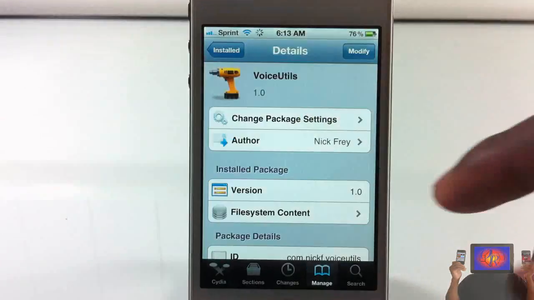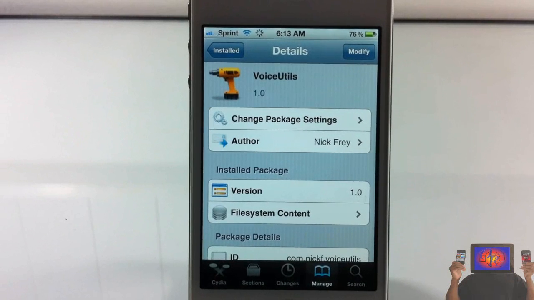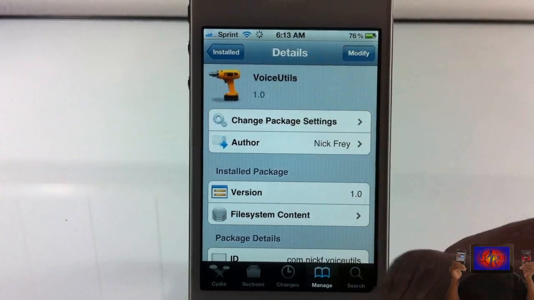So this is my iPhone 4S. It's jailbroken. The jailbreak hasn't come out for Windows yet. As soon as it comes out, I'm going to do a video on it. It's for Mac, and I use VMware to jailbreak my device, but that's beside the point. Let's go ahead and talk about VoiceUtils.